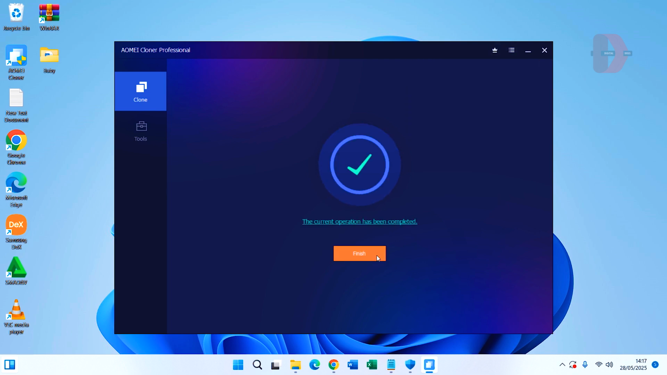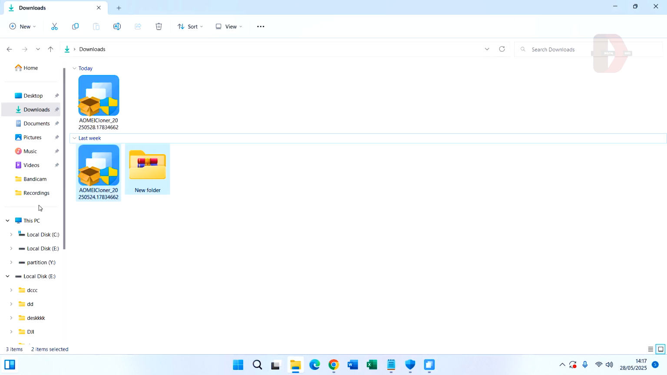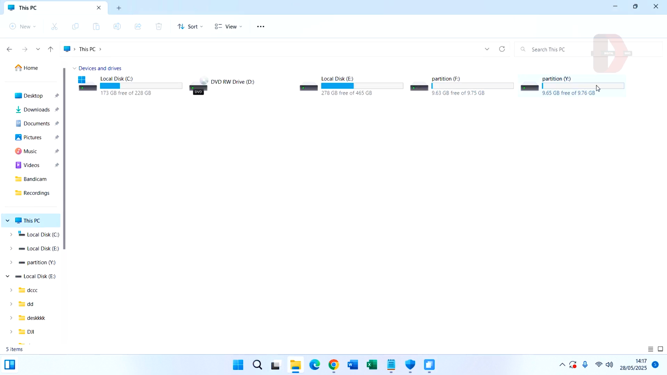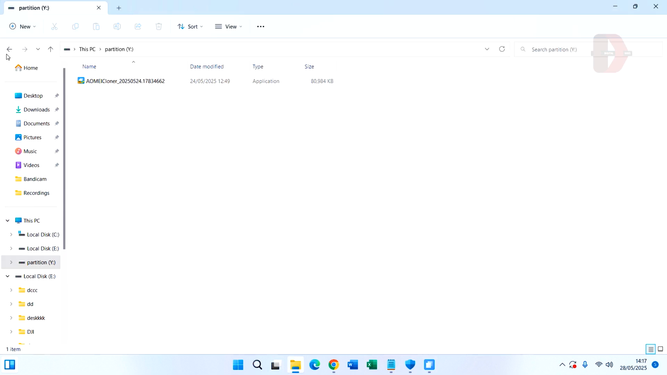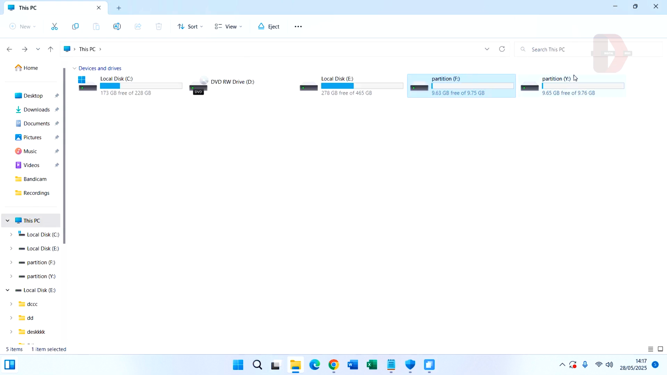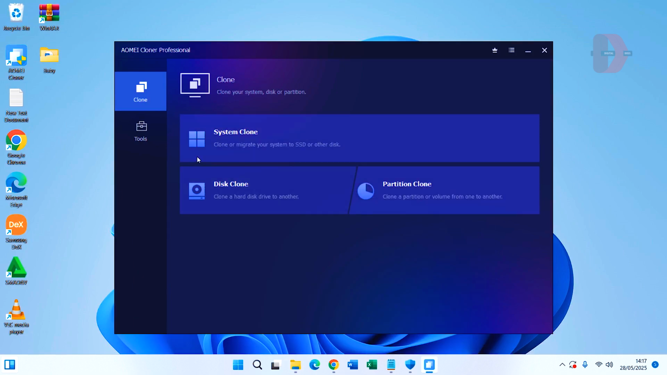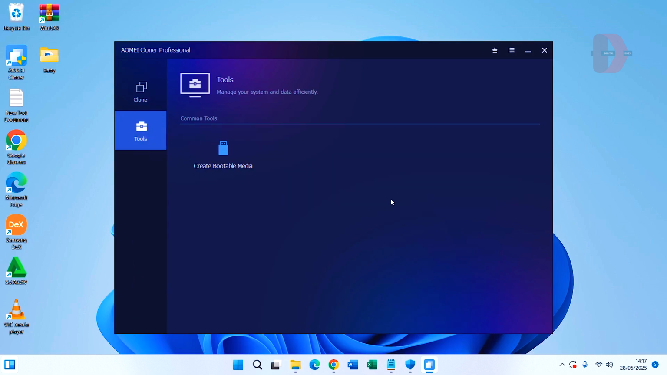So as you can see, it has finished. So let's check our partitions right here. So this is the partition we copied from, and this is the partition we copied to. So as you can see, exact same size and exact same files as well. And this is also a bonus tool right here where you can create a bootable media, and it's that easy.